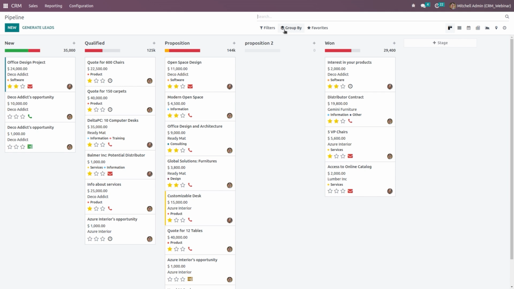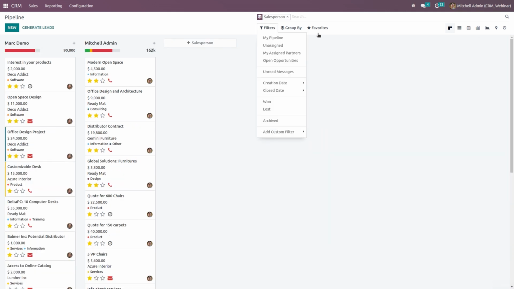Like this, we can also group by salesperson. So here I am choosing salesperson. Marc Demo and Mitchell Admin are the salespersons, so the opportunities under Marc Demo and Mitchell Admin will be shown. So this is how group by and filter work.